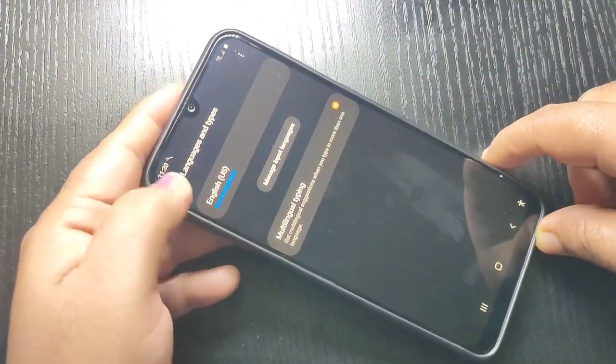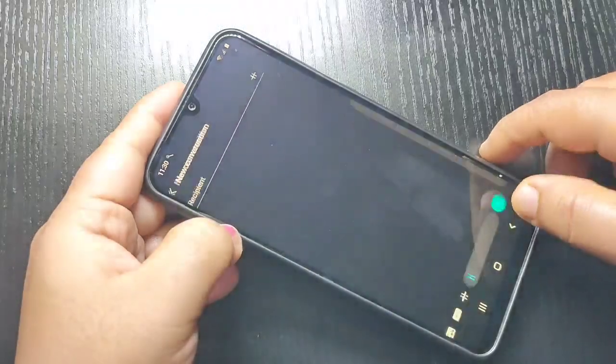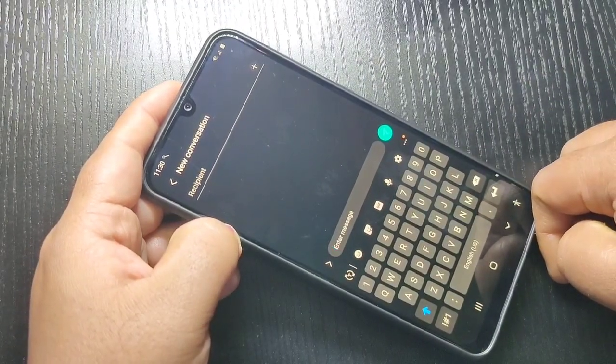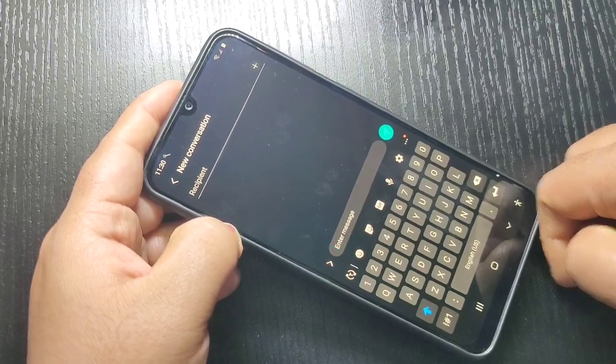Here only English. Go back. Here you can see only one language is here. So simply in this way you can change the keyboard language in this device.